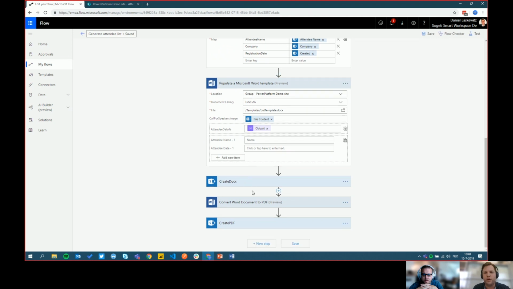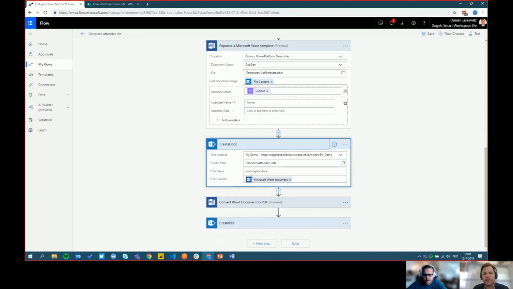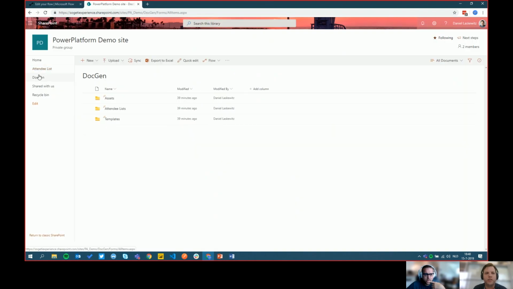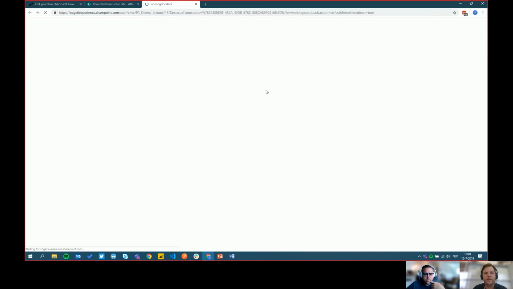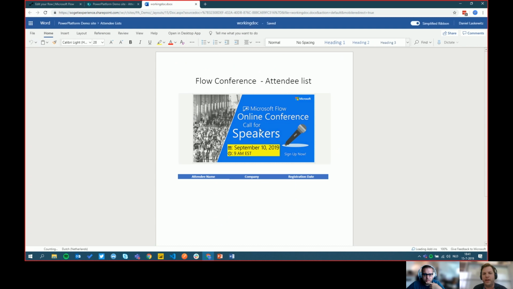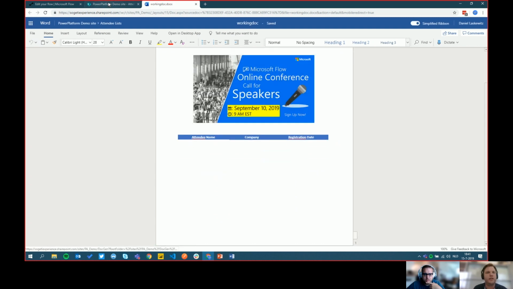After populating a Word template, I create a doc, and that's my working doc. So I use a working doc.docx to store my populated Word document in here. So that gets created in my site. When you go to the DocGen part and you go to Attendee List, I have a working doc in there, and that's actually the template. And it's already filled actually because I already tried my demo before. But the Attendee List is not filled in here.